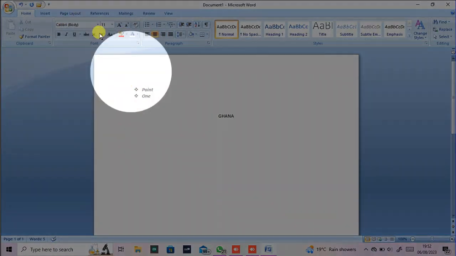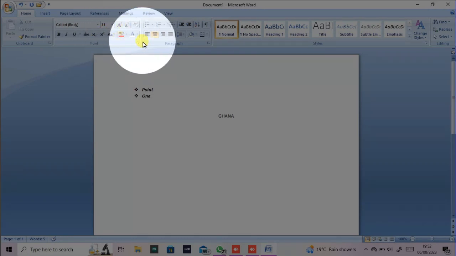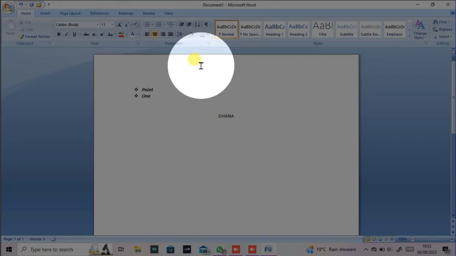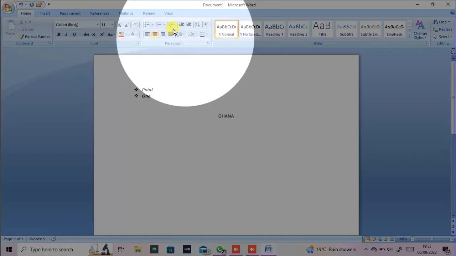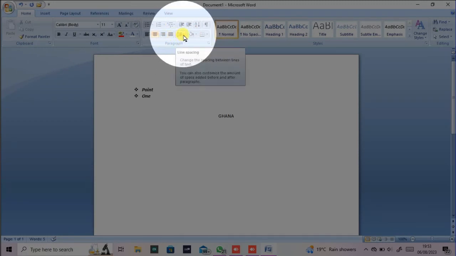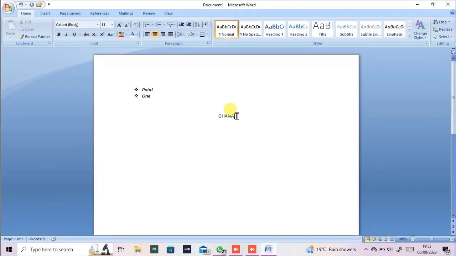And the font is not just one thing. A lot of things come together to form what we call the font. That is the style, the size, the uppercase, the lowercase, the color, the underline, all those. Then when you come to the paragraph, you have the bullets, the center, the line spacing, and all those things, to make sure that the document is well structured.